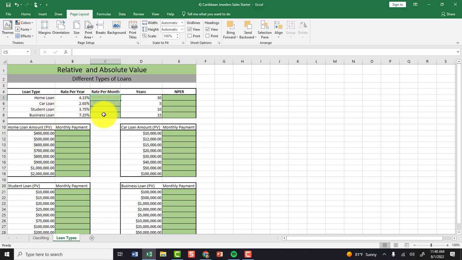We'll figure out the rates per month. We're going to figure out, this stands for number of periods right here, which means it's going to calculate the number of loan payment periods that we're going to have right here. And then we'll start figuring out how much a home loan for a $400,000 house would be a month. And then $1 million, $2 million. So it goes up in value.